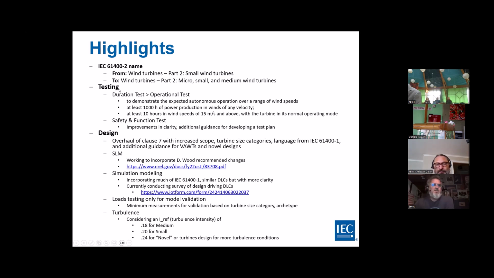On the field testing side, we took a hard look at the duration test. We've done studies, and it shows that this test takes a long time, and thus costs a lot of money, mostly time, and presents a pretty significant barrier to market entry.